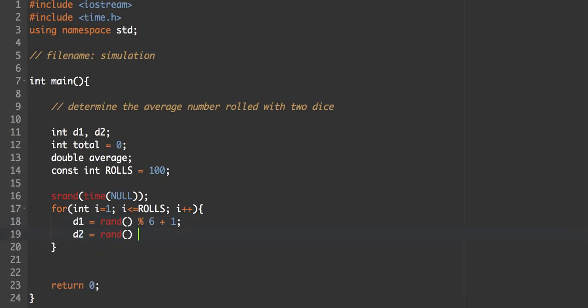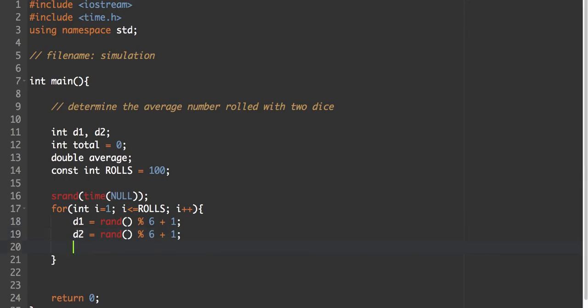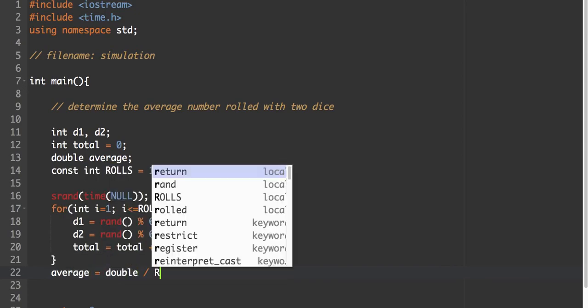So random modulus 6 plus 1. And then we will get total equals total plus d1 plus d2. We're not actually getting an individual total of those 2 values and then adding it on to a total, because we're just really adding all of these dice together. And afterwards, we're going to have the average be equal to the total divided by rolls.